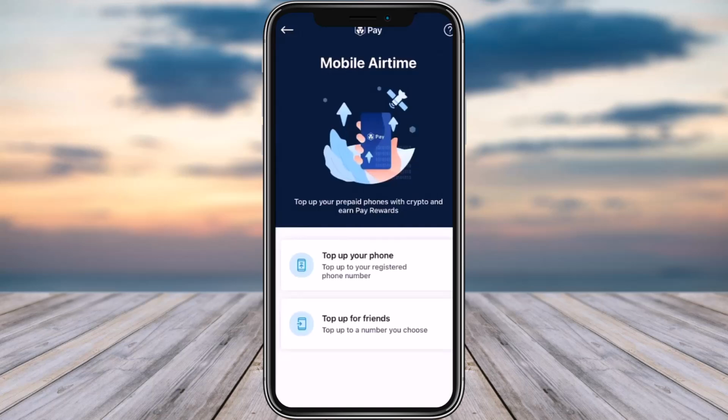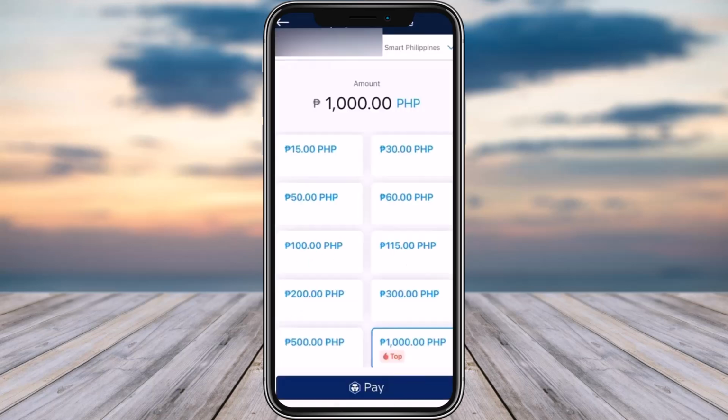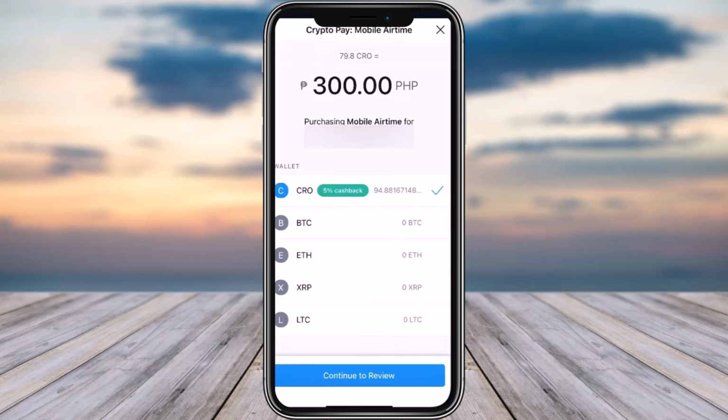Now go ahead, choose the one that you prefer. Let's go for top up your phone now. You're going to choose how much you would like to top up. Go ahead, choose the one that you prefer and tap on Pay at the bottom. Then once you're done choosing that, choose your wallet, which can include your crypto wallet, whichever one you would like to use. Once you have chosen that, tap on Continue to review.